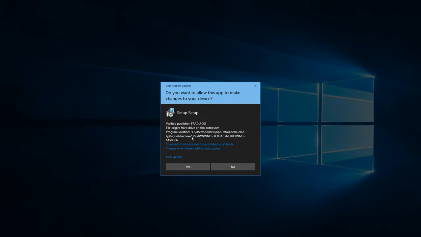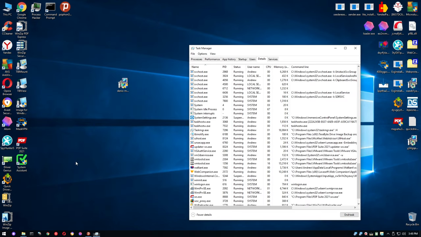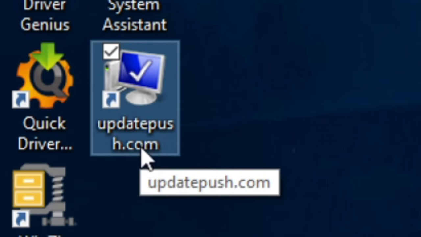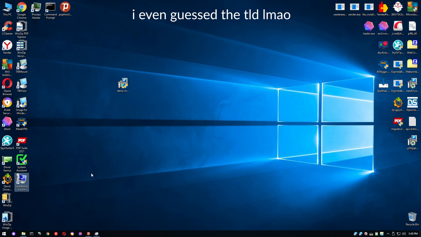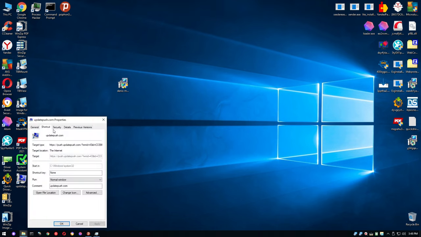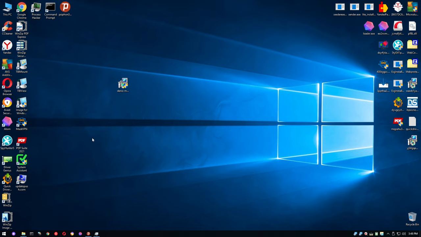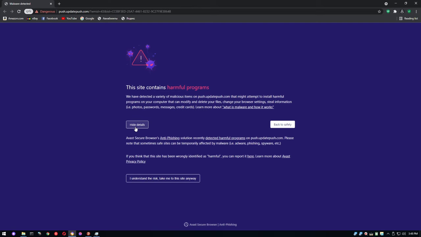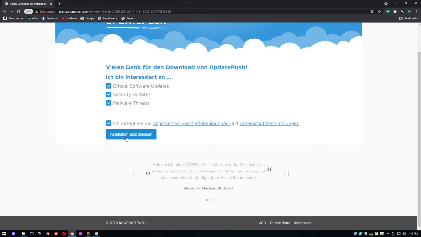Setup. The publisher is... I better not say that. Oh, it's there. Nice. It finished installing. Update push. Did I not call it? Push updatepush.com. I didn't even know that site existed, but I somehow managed to predict what was gonna happen. This site contains harmful programs. Okay. Start the installation.